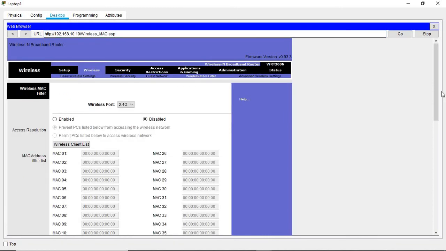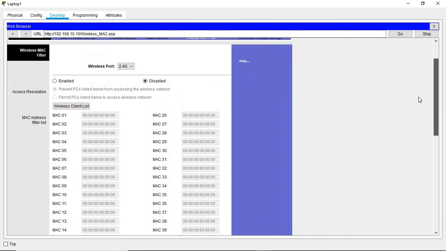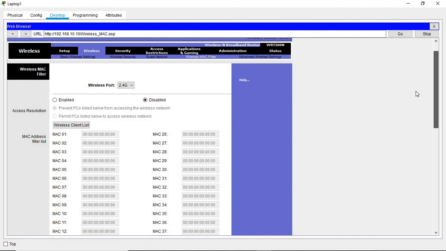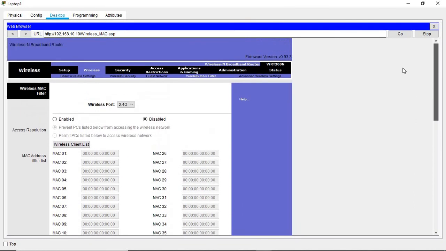This is whereby, when you come to wireless MAC filter, let's say in an environment where you have so many people accessing, you leave the network maybe unprotected without a key, but the only devices that can access this network are the devices that have registered here. We will have to register the MAC addresses for those devices.